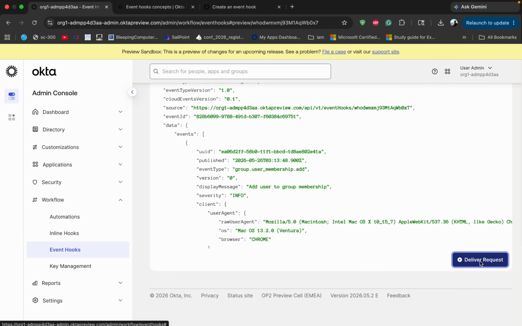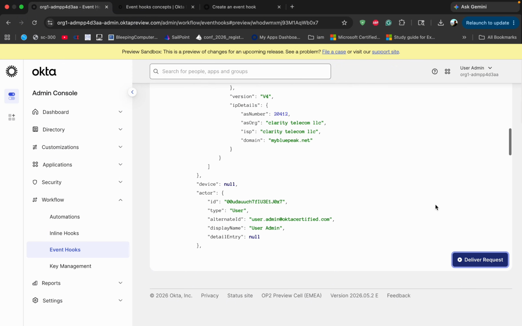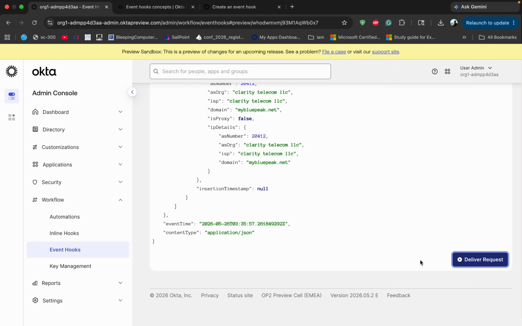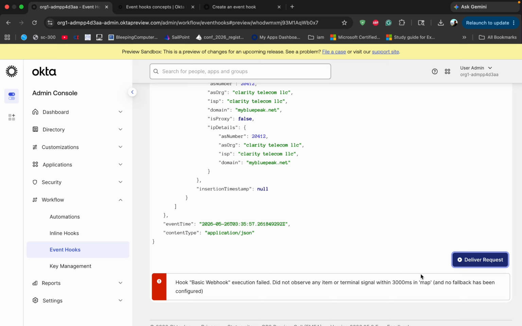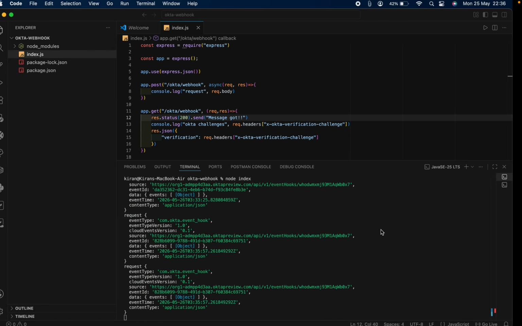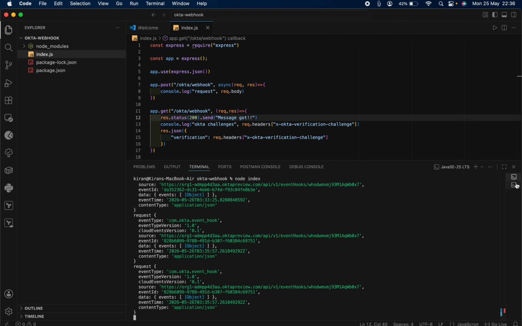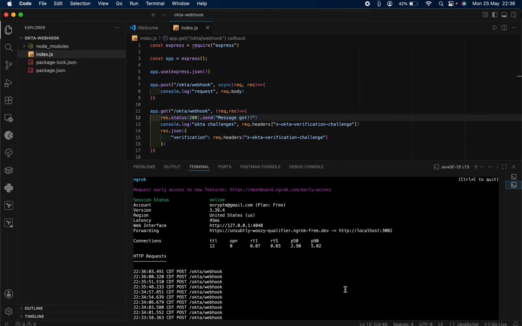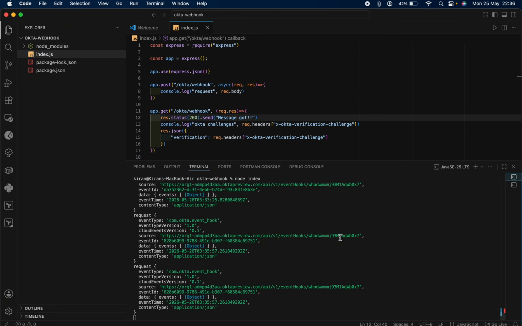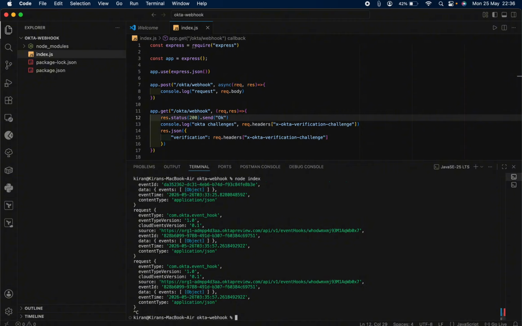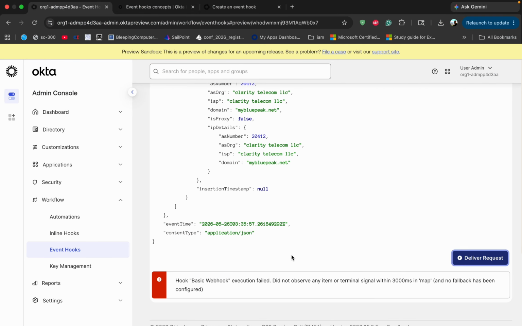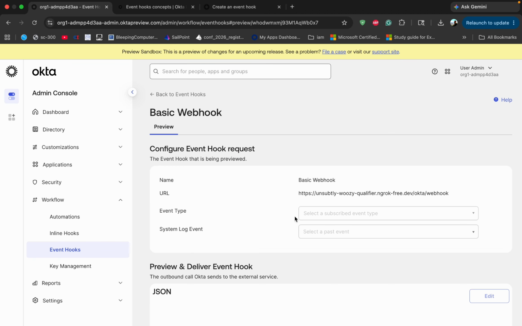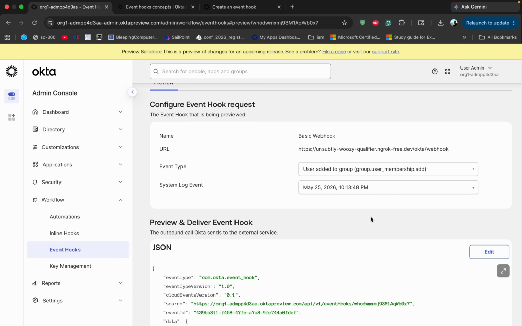This is the request. I will deliver the request, and I should get a success message. Maybe it wants the message "okay" instead. I will refresh the page and do it again.